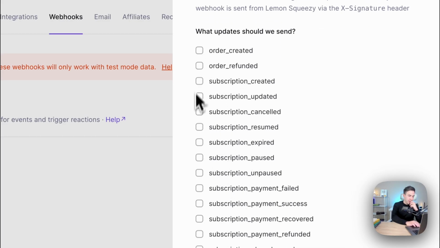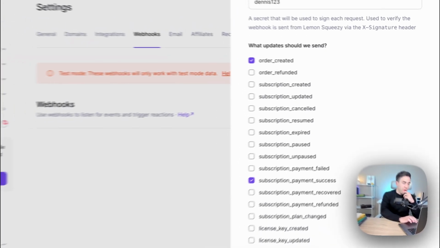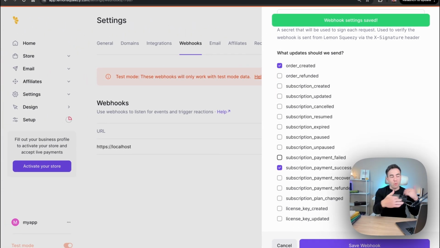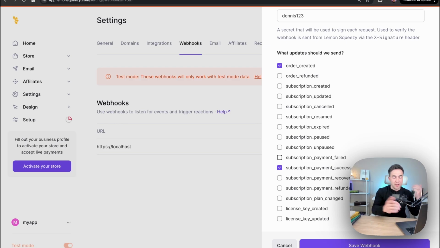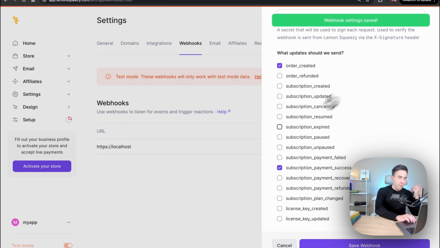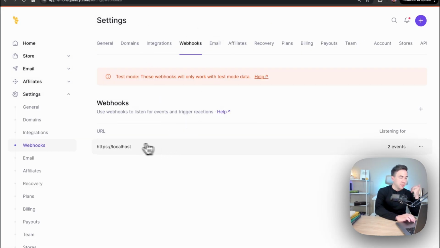So let's say order created, there should also be subscription payment success. And let's actually just do order created as well. So we'll go ahead and save that. And we're going to be able to view the webhook in here. And again, we'll take care of the rest later. So save the webhook. Okay, and we're going to complete this transaction one more time.